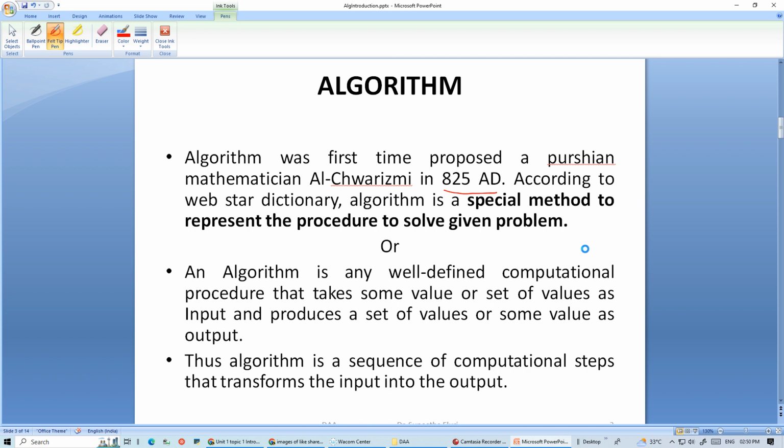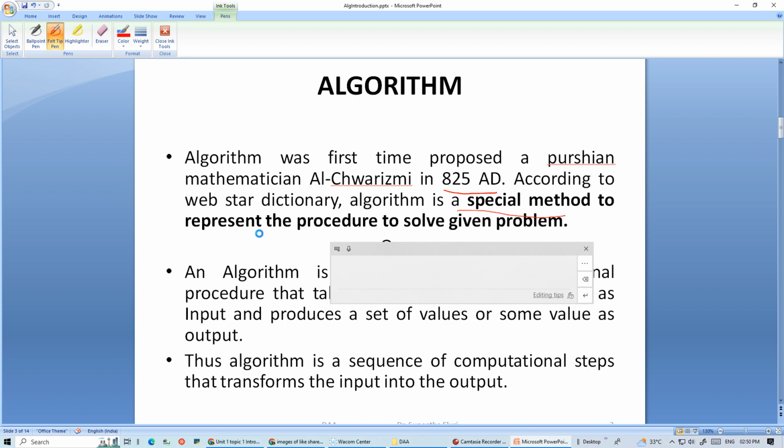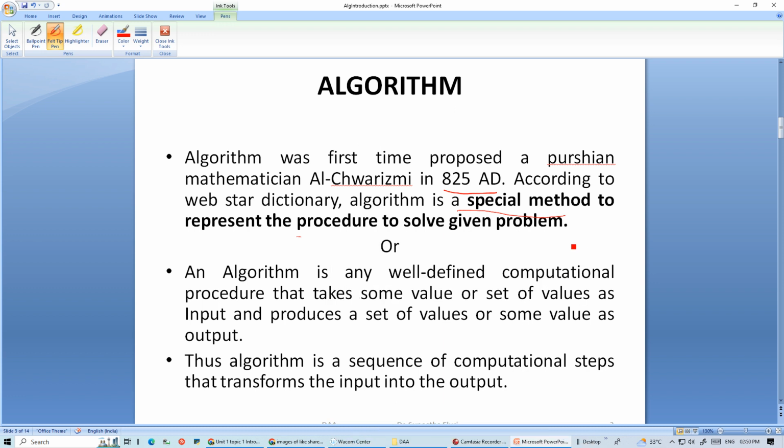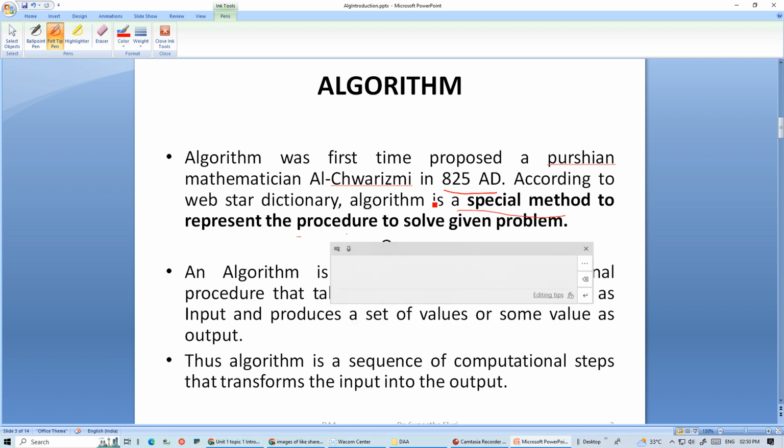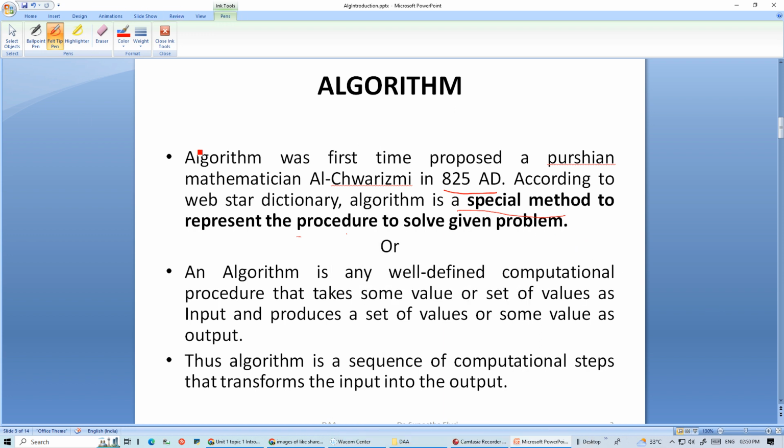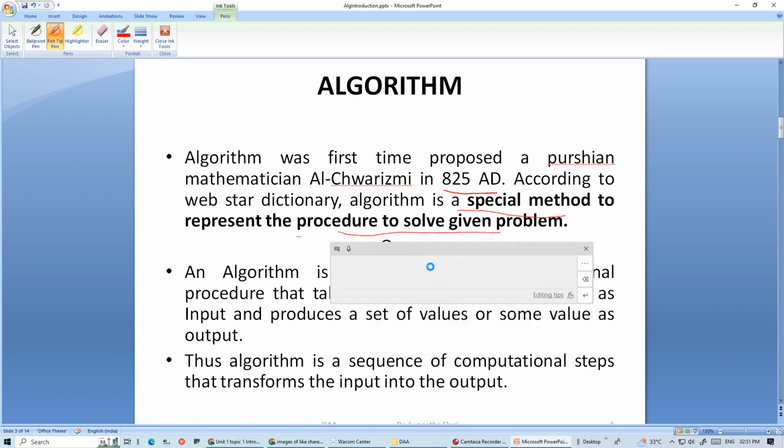According to his dictionary, the algorithm is defined as a special method to represent the procedure to solve the given problem.